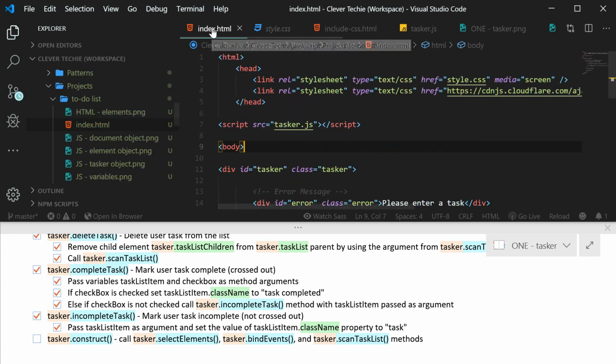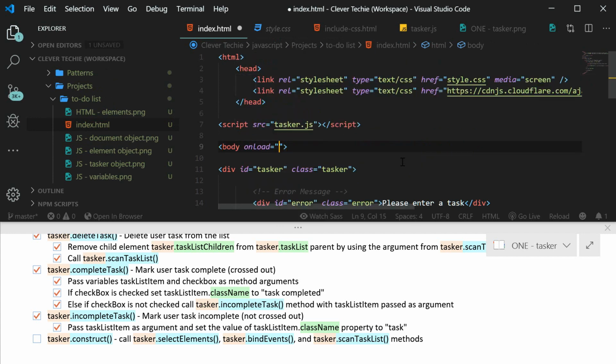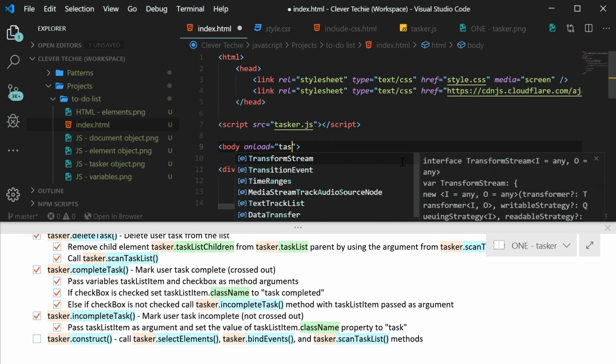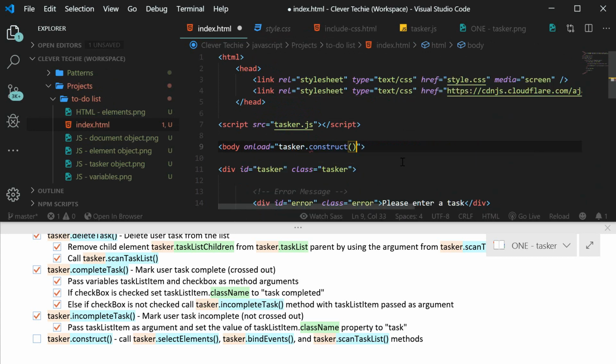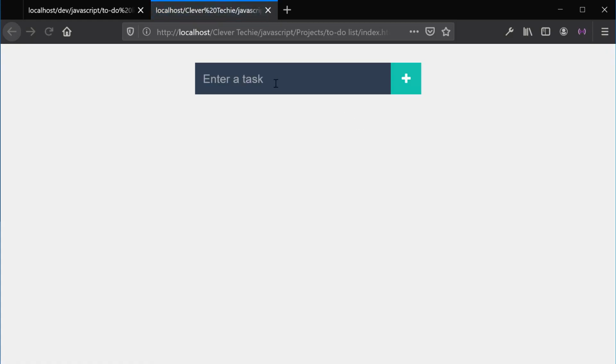And now let's open our index.html, and we're going to add the onload event to the body and call our tasker construct method. And by doing this, our tasker object's functionality gets loaded automatically. So let's test everything in a browser. At this point, everything should be working. So let's go ahead and add some tasks to the list.